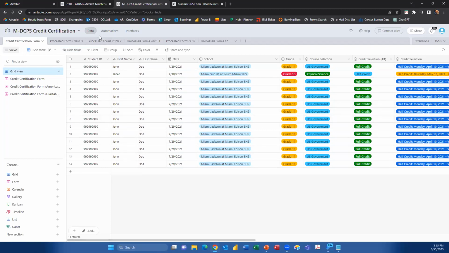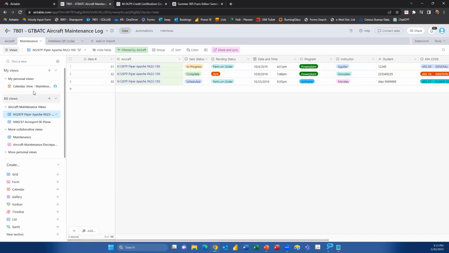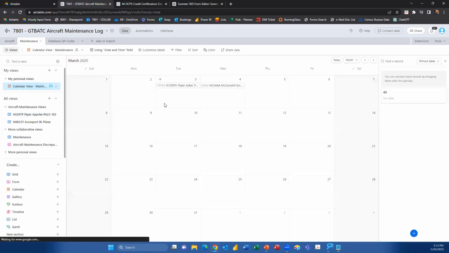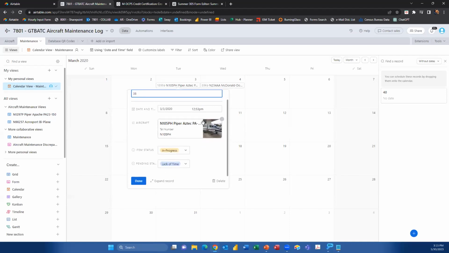The next view I want to check out is the calendar view. So let's go back over to our aircraft maintenance database. And you'll notice that I have quite a few views here. But here at the top, I have a calendar view for maintenance. So when I click on this calendar view for maintenance, I'll have a calendar here along with these 2 maintenance tickets that happen on 2 different days. So I see here that on the 3rd, I had a maintenance item done. The item was number 38, which was done on this airplane. And this was the status, and the pending status.